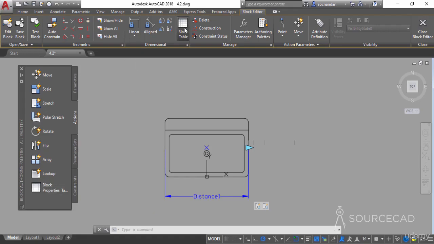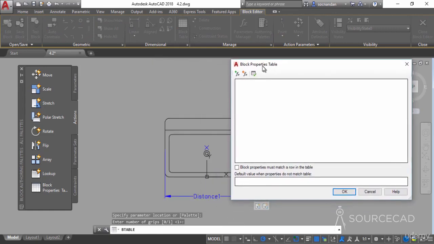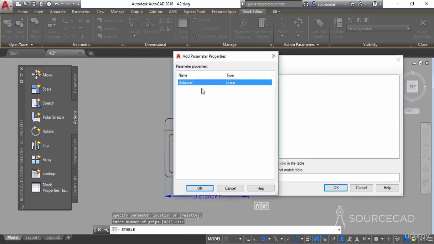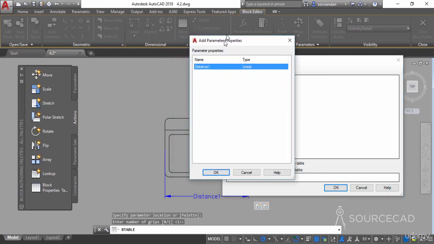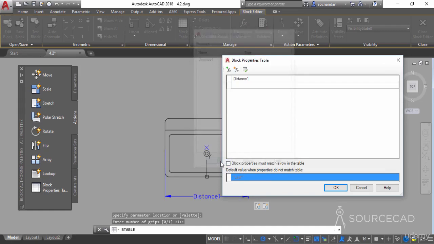So I'll select this block table from here and now click at a point to specify the action, and now here it will prompt you to specify number of grips, which should be 1. So directly press enter. Now once you press enter, you'll see this block properties table, and here select this add properties, and it will indicate the parameters which are already added, which is distance 1, the linear type parameter, which is here. So select it, click on OK.